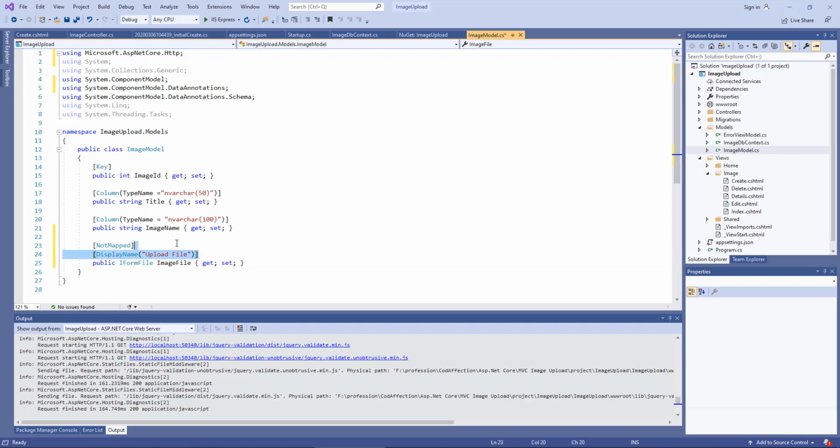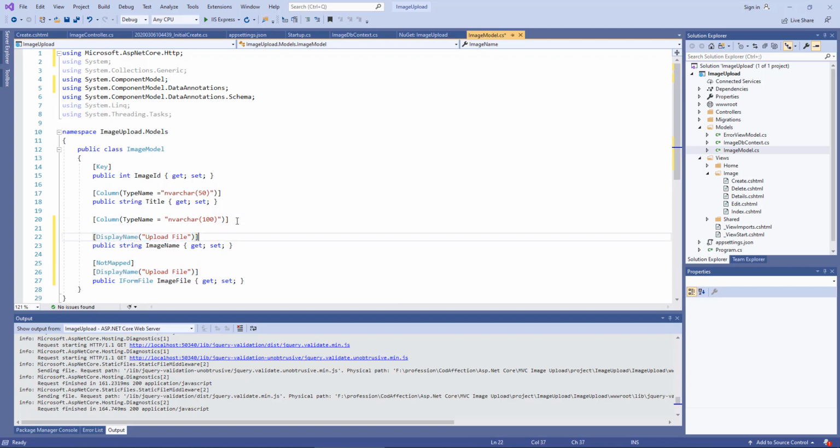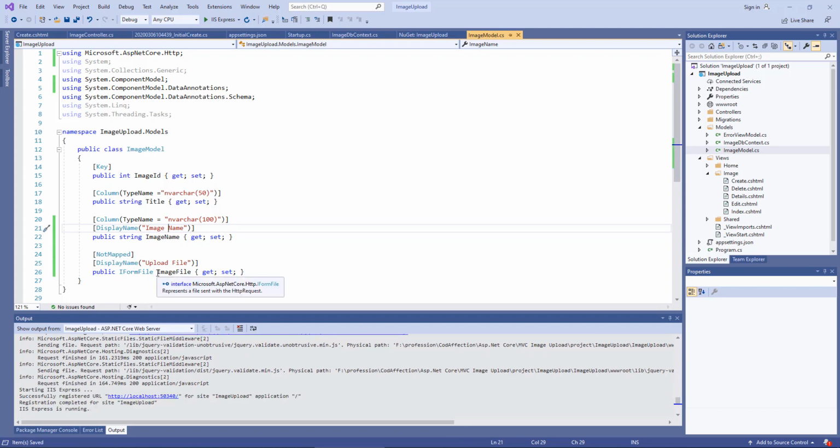Now let's add the same attribute for this image name also. We need a space in between image and name. Let me copy this and paste it here. That's it. Now we have to show an image uploader corresponding to this property image file inside this create form here.